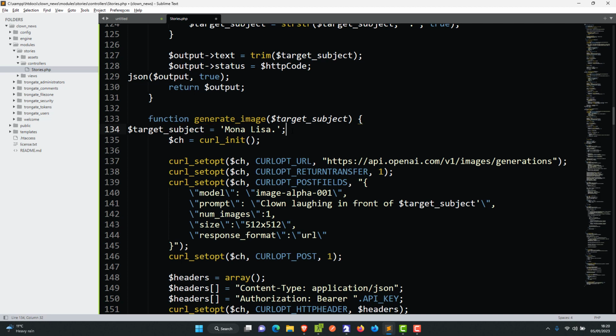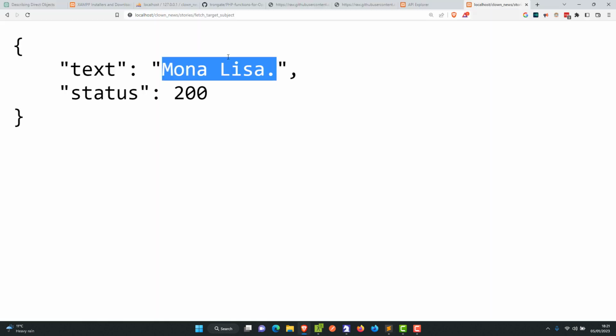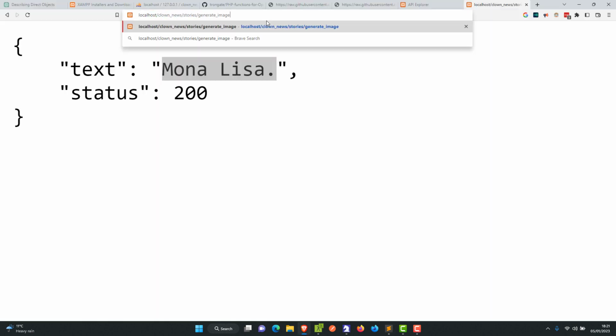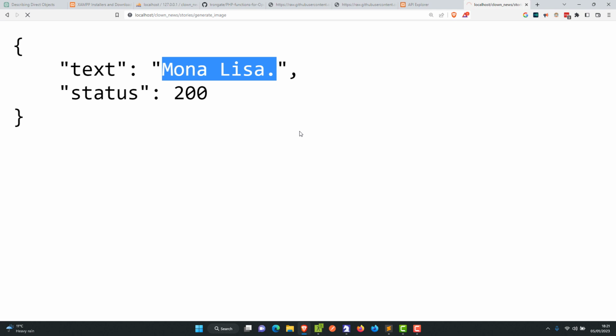So there we go, and we're going to save. And so now let's test this one out. If this works, it'll be a really huge step forward. So here we go. It's doing its thing.